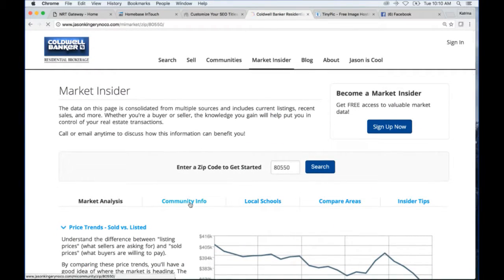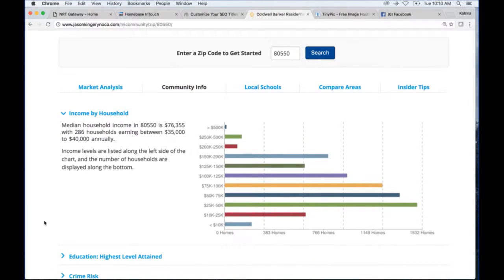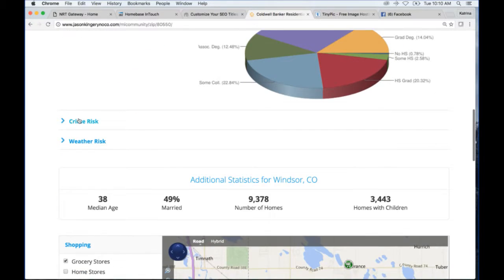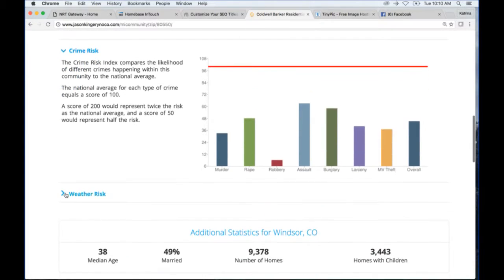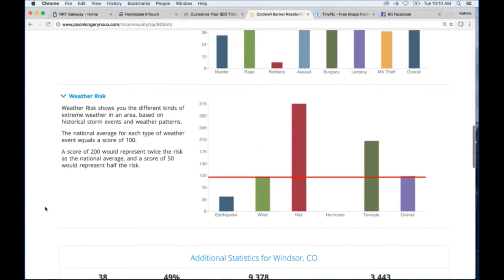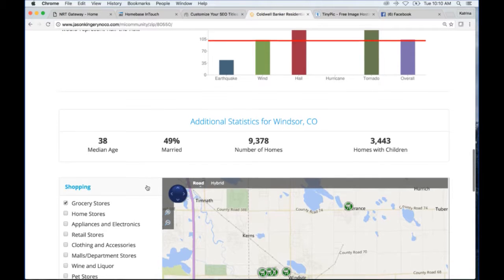Also, go to community information. Household incomes, education levels, crime risk, very, very low. Weather risk. Well, we live in Weld County, so you're going to get hail and you're going to get tornadoes. More tornadoes in Weld County than anywhere else in the world, although most of them in the far northeast corner where nobody lives. The median age, married, number of homes with children, grocery stores.